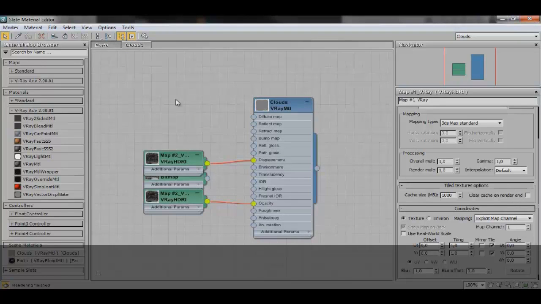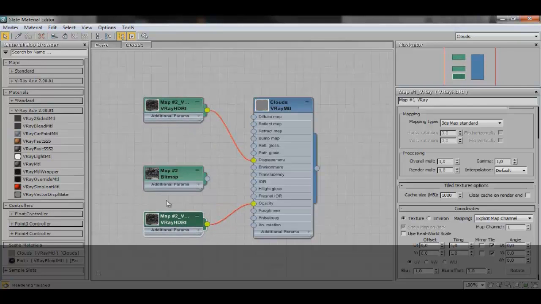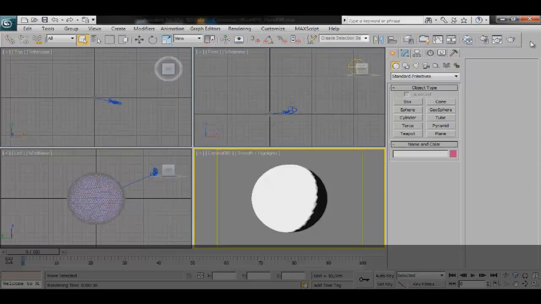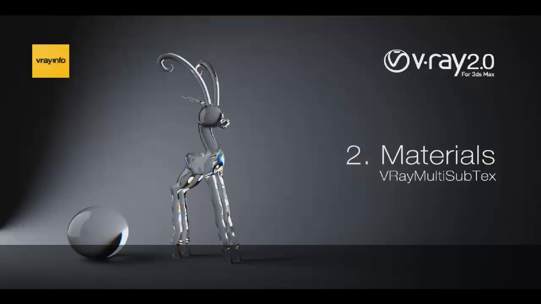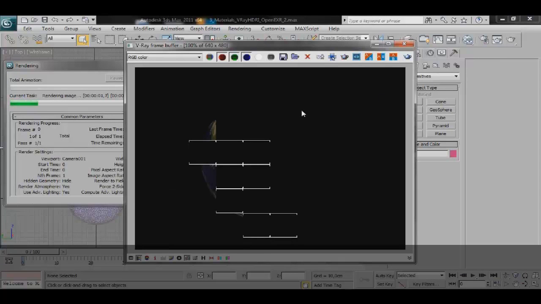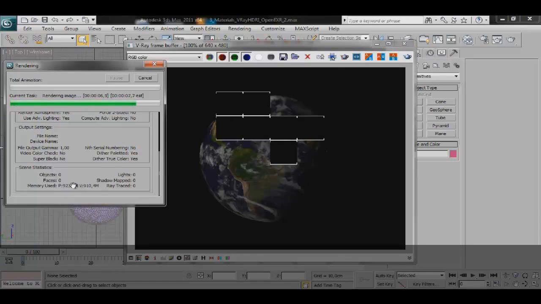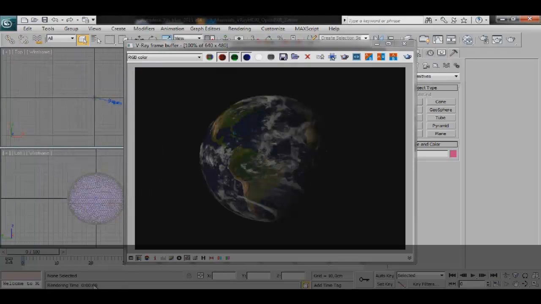And same with the cloud material. I now have a V-Ray HDRI map in all my map slots. So let's render this again. And as you can see, memory requirements are now much lower, and also the rendering time is cut in half, actually, compared to the previous render time of 18 seconds.